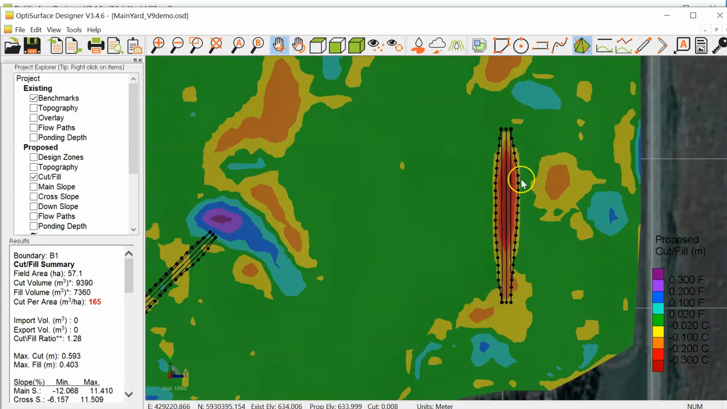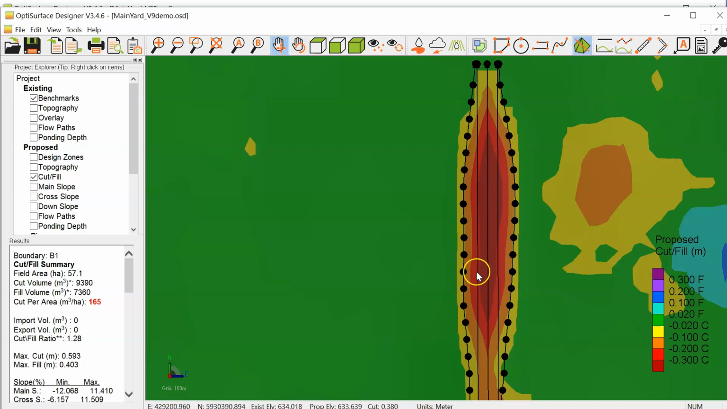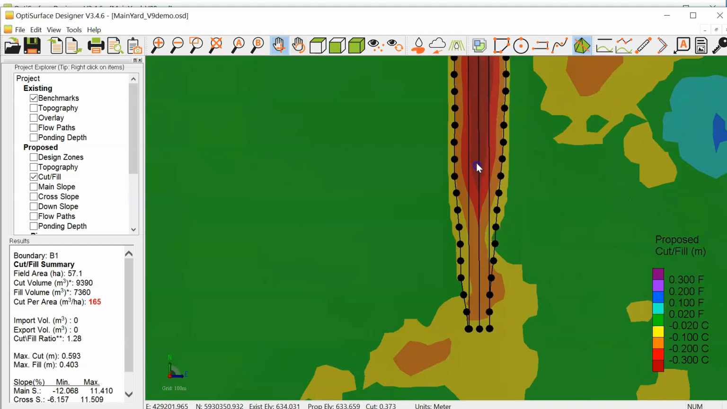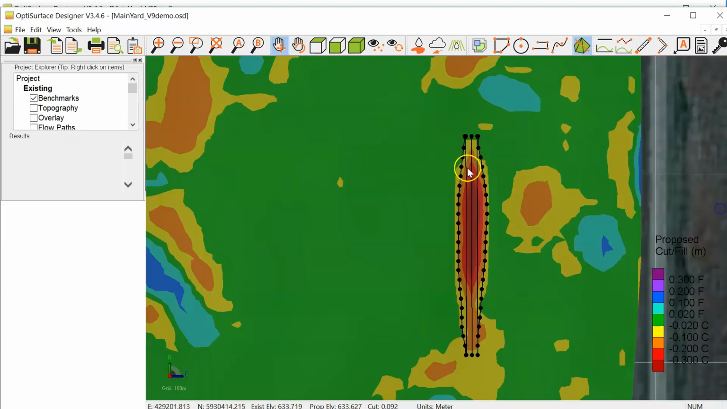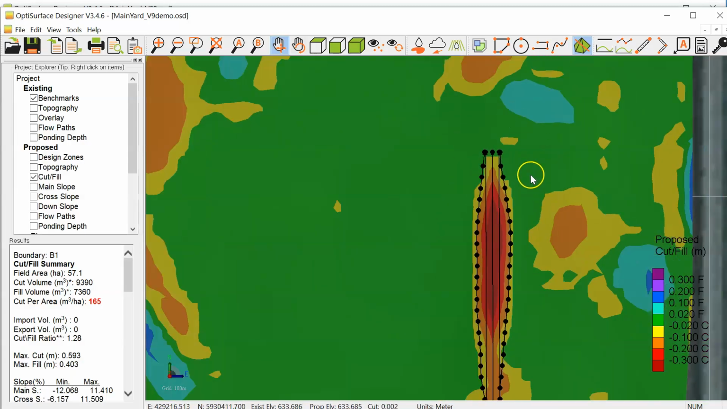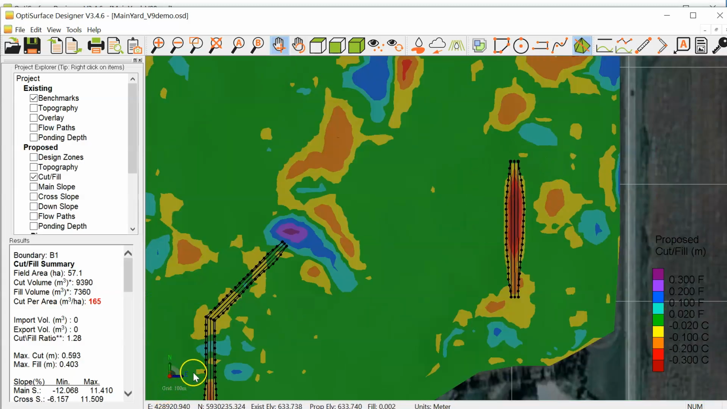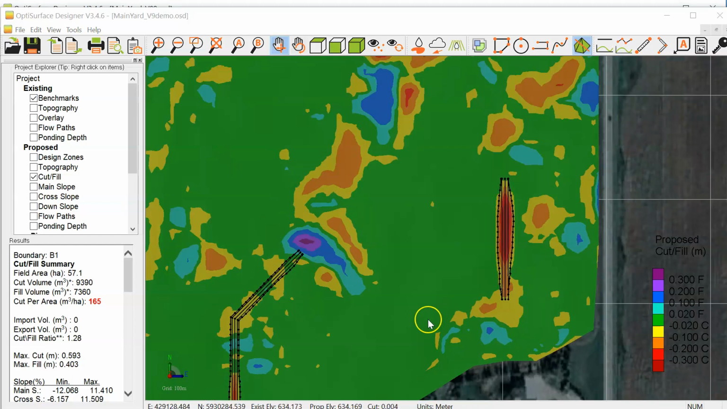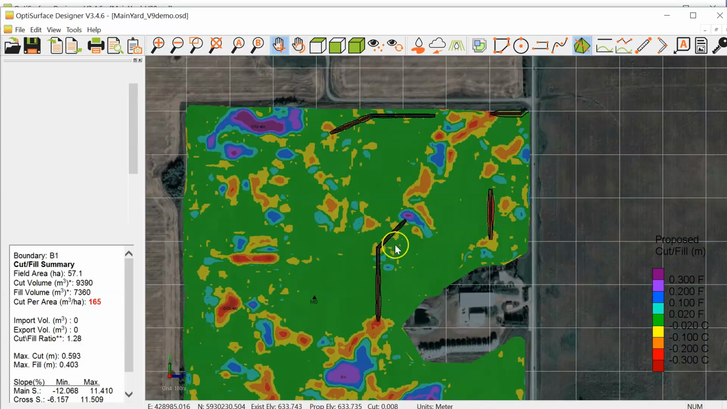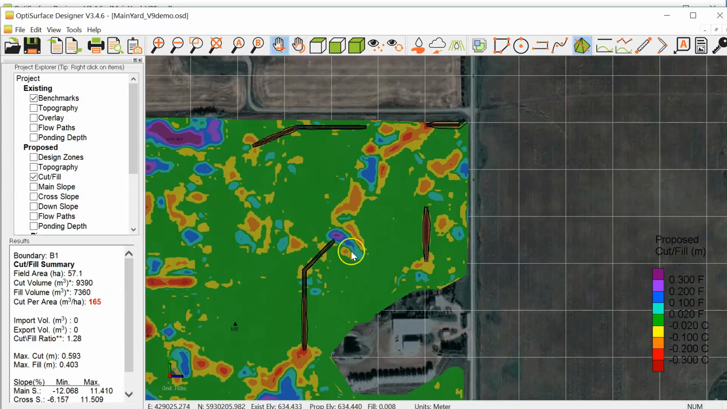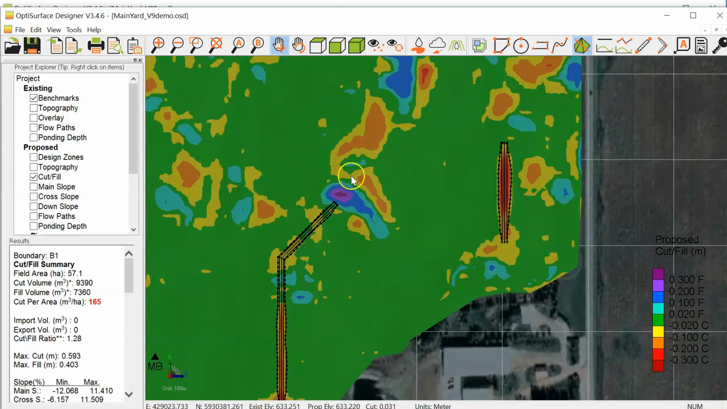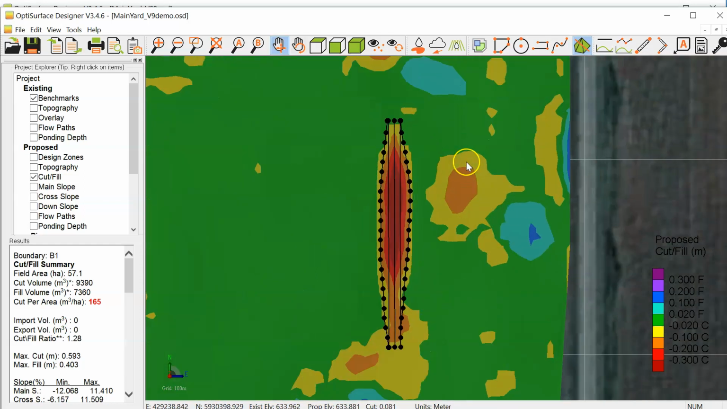Okay, now if we look in there, we can see that now it's cutting through that ridge. There's still a little bit of cut here, but that's from the original design. And it's exiting there. You can see we've done that for a couple other locations to get the water through where we wanted it to go in the same fashion.